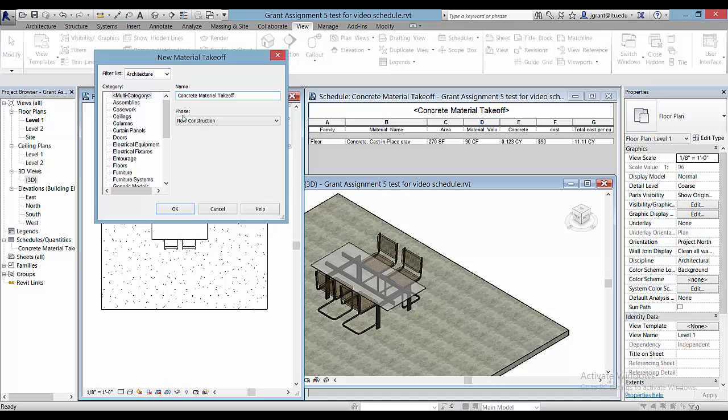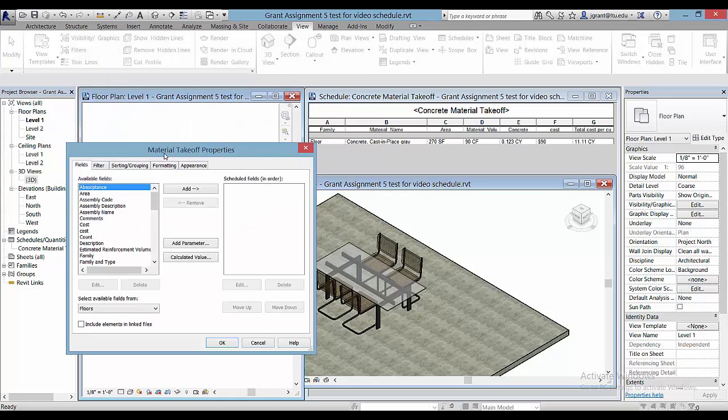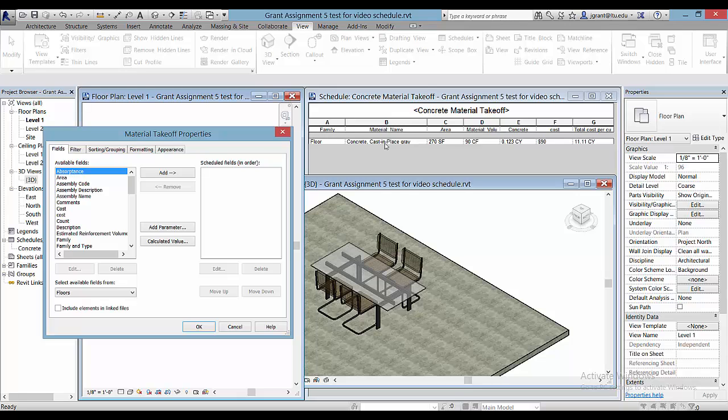But this is specific to concrete for this example. Project the floor category. Inside the material takeoff properties, you're going to add fields, and that's what these columns are. So you can scroll down to family, highlight family and pick add, and then material name and pick add, and then I'm going to select area and pick add, and material volume and pick add.